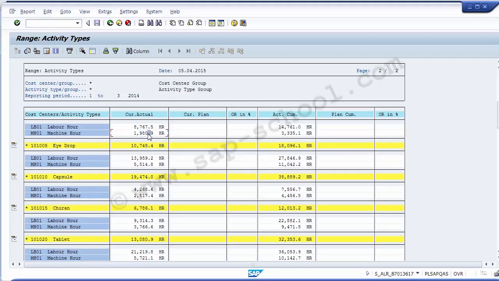Similarly, if you move down, you will find for capsules again the labor hour spent in the third period is 13959, and if you go for the machine hour, it is 5514. These are the actual activities which have been performed on the product which have been booked to the respective cost centers. There is no plan with respect to the activity type, so the plan has not been reflected. If there had been any plan, then you would have found the percentages as well.